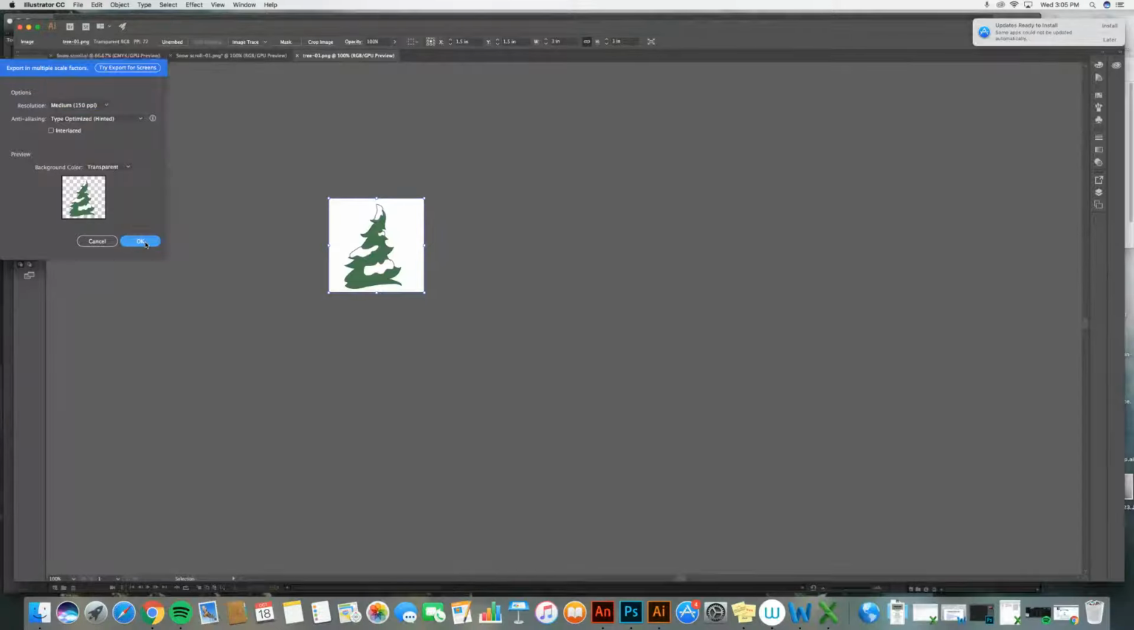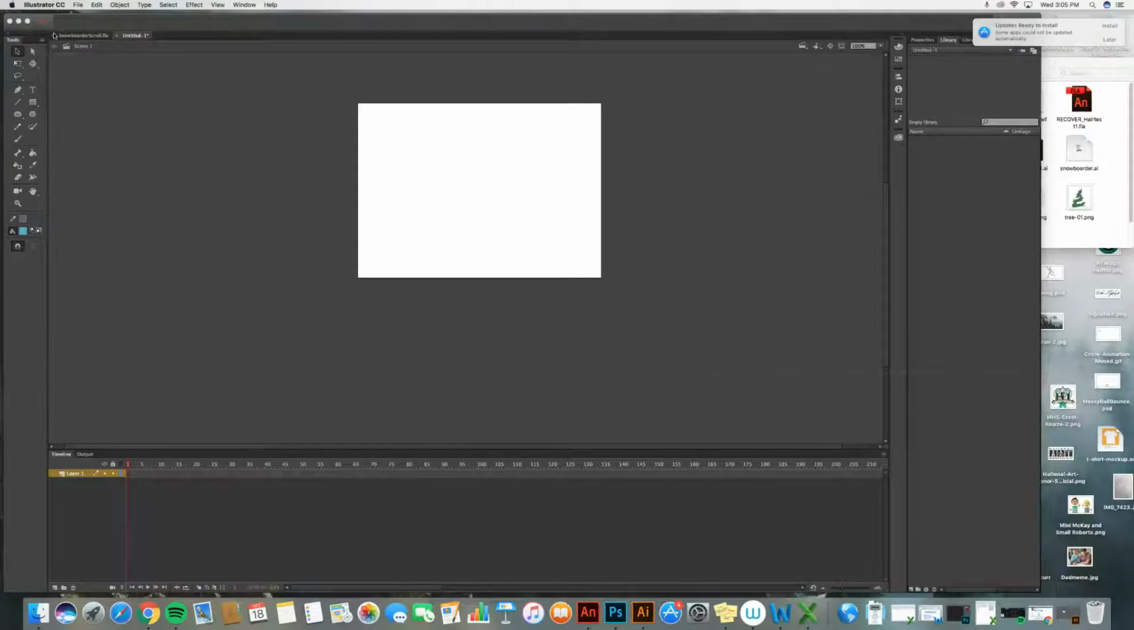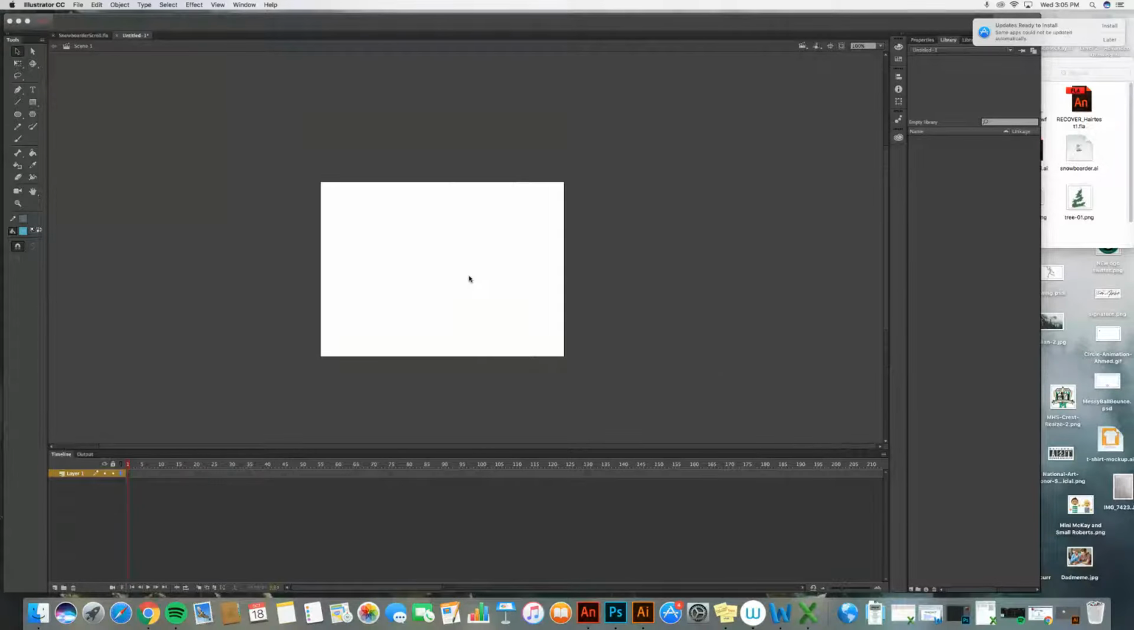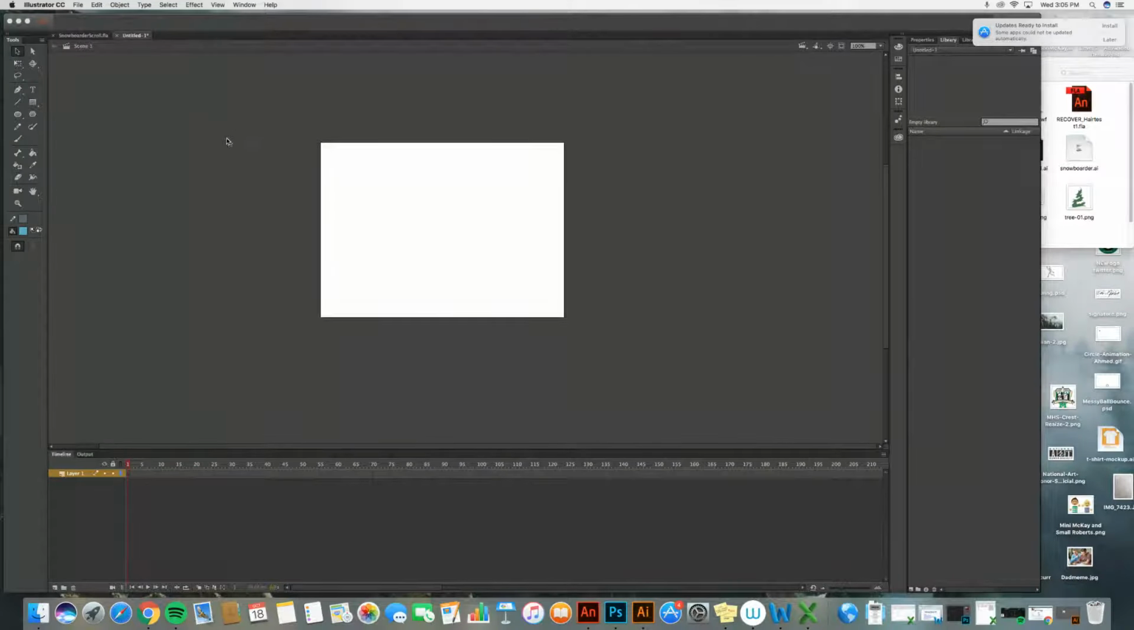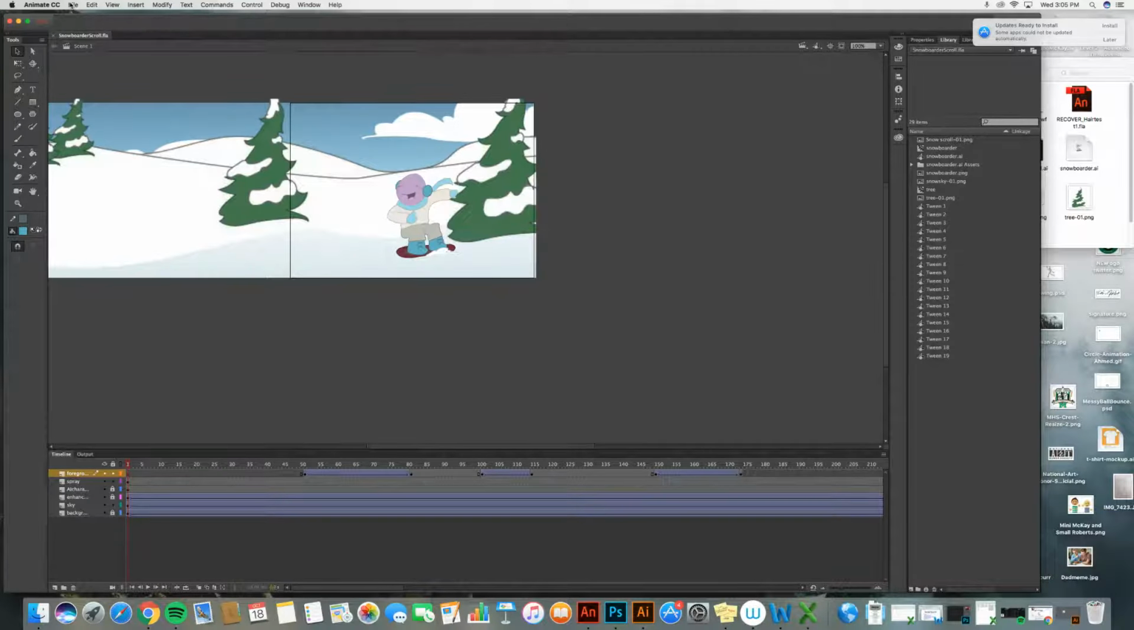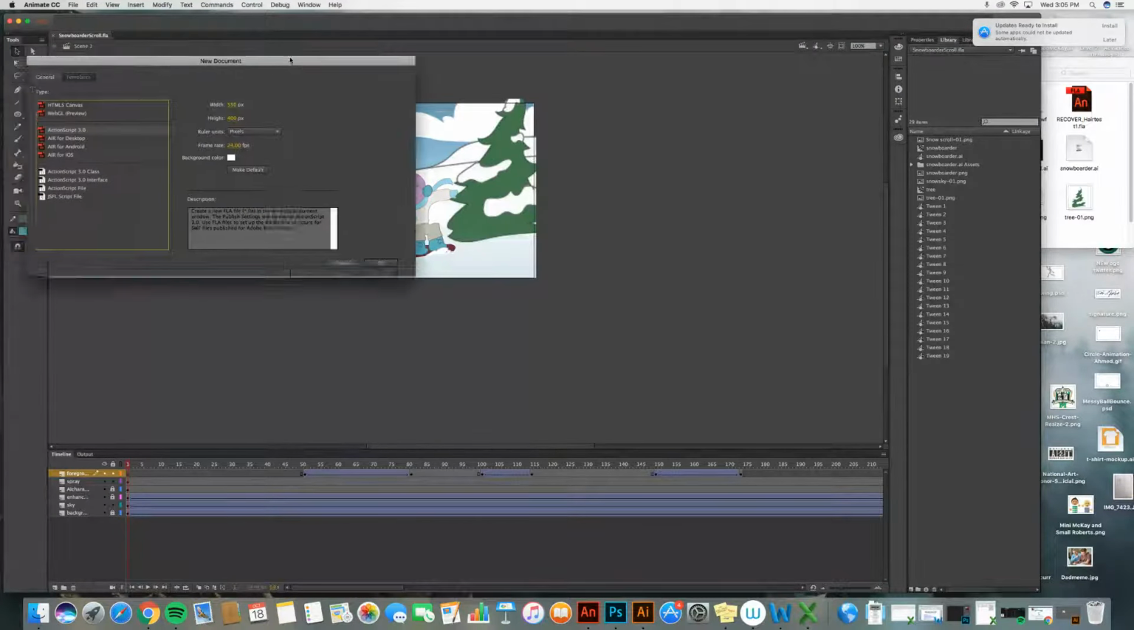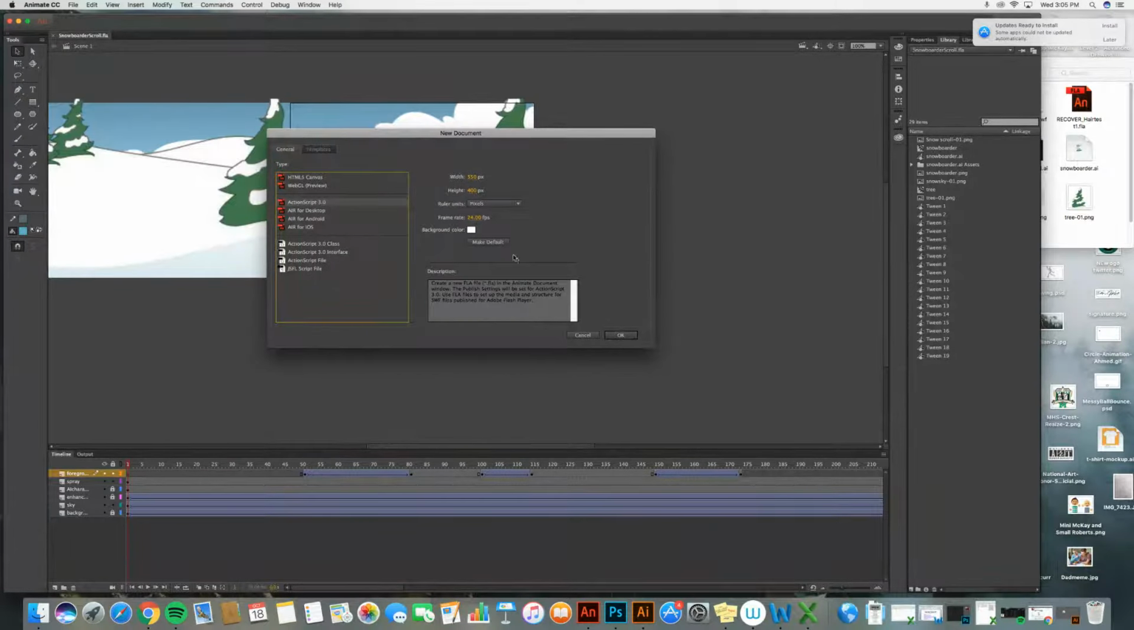Okay. So I've done all these things, and now I can go ahead and go out of Illustrator, and I am in Animate. So when I go to Animate, I'm going to start a new document. So I'm going to go up to File, New. It's going to give me my template. I'm going to choose ActionScript 3.0.